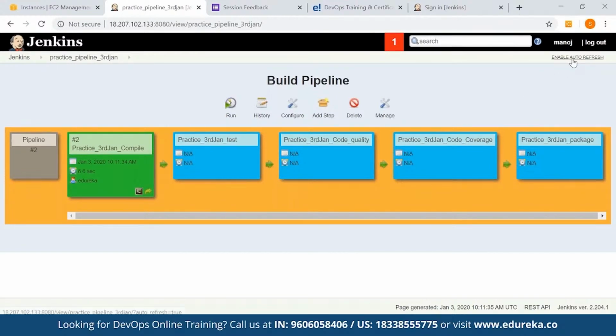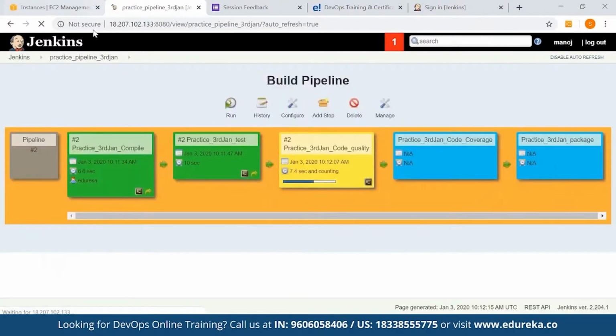And you can see at the top right corner there is an enable auto refresh button. With this, your Jenkins screen will be refreshed every 5 seconds. You can see every 5 seconds it's getting refreshed. One by one each and every job will be getting triggered, right?